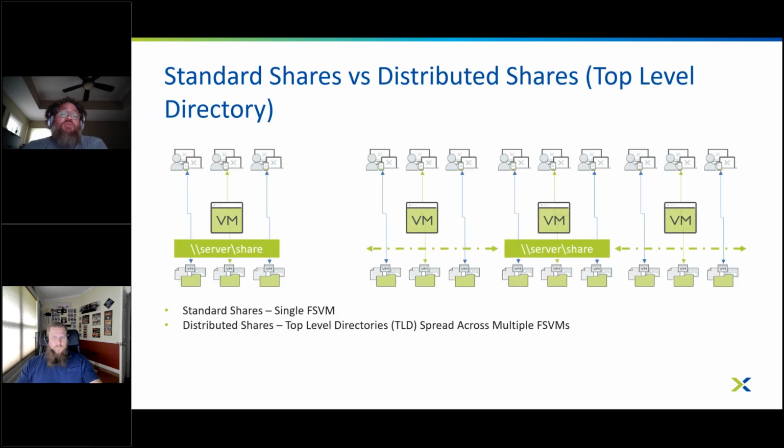Now, I mentioned that we have different types of shares. In Nutanix Files, there are 2 types of shares: standard shares and distributed shares. I mentioned before that when you first start off with Files, it's a minimum of 3 file server VMs for high availability and load balancing. When you use a standard share, though, all the users, all the connections will go through one FSVM in a deployment. If that FSVM goes down, they'll fail over to another one in the deployment. But all user connections are going through a single FSVM.